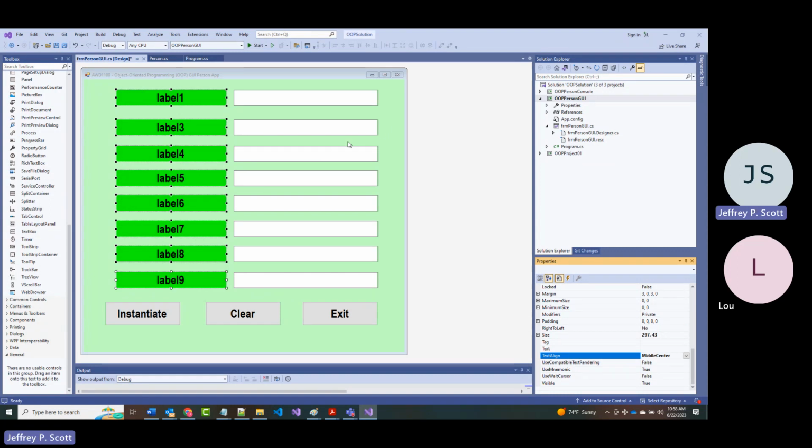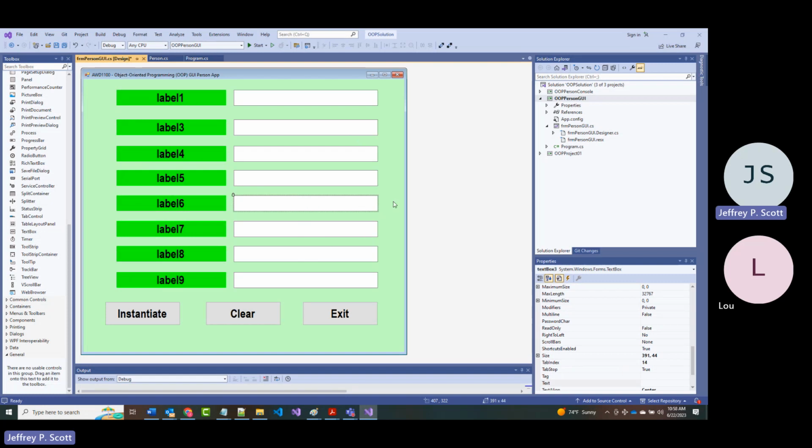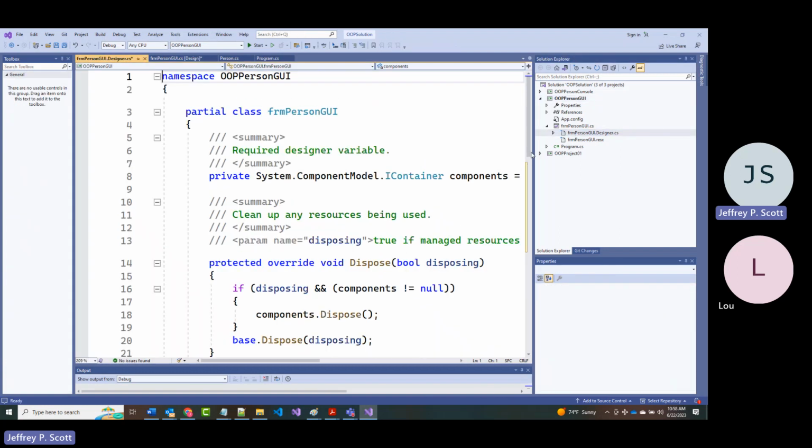Now, one of the things that I mentioned in here earlier, and I just want everybody to know, is that you have been using object-oriented programming all semester, even though you probably don't realize it. What I mean is, if I open up the designer file, you've seen this file a little bit before.